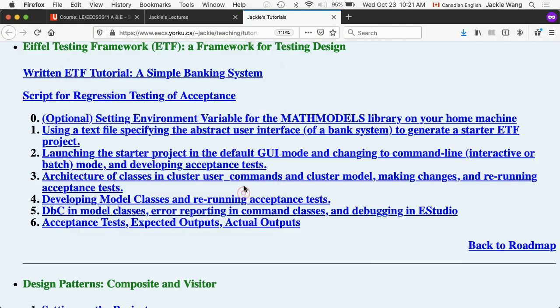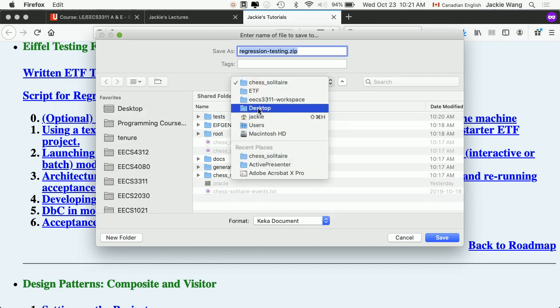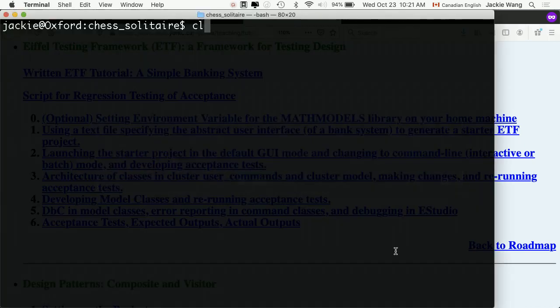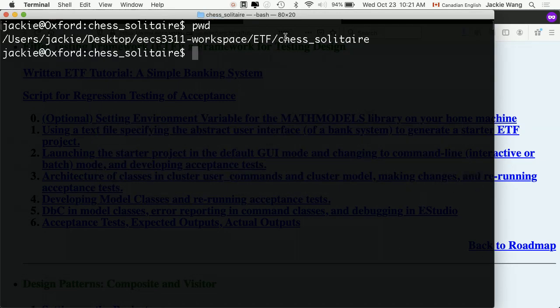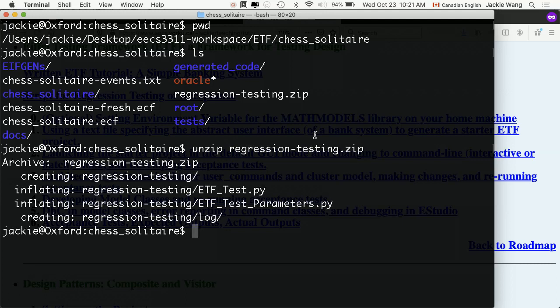Save the file. We're going to choose the following. Remember we chose the desktop and then the workspace under ETF, under that starter folder. Put it at the top level. Put it there. And then I'll go back here, and we are now still in the top level folder here. So now you can see that's the zip we just downloaded. Let's unzip it. Okay, so now everything's unzipped.